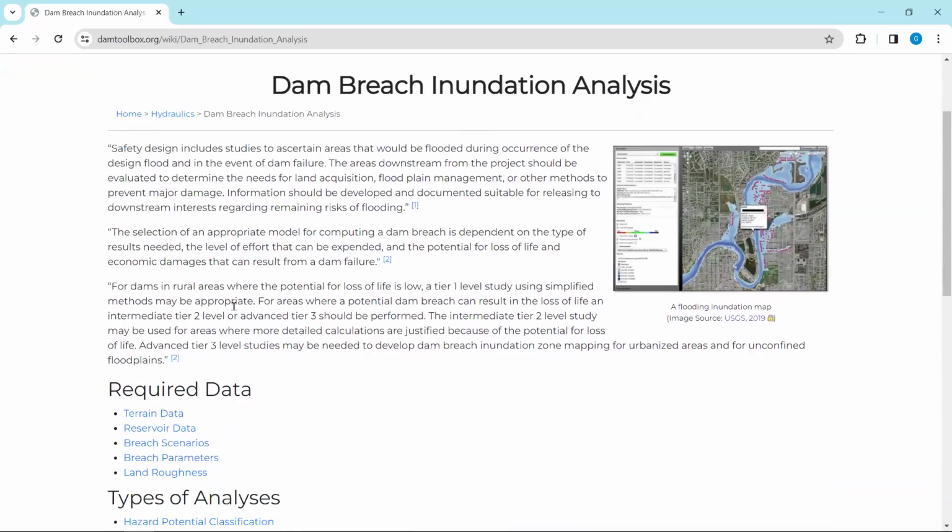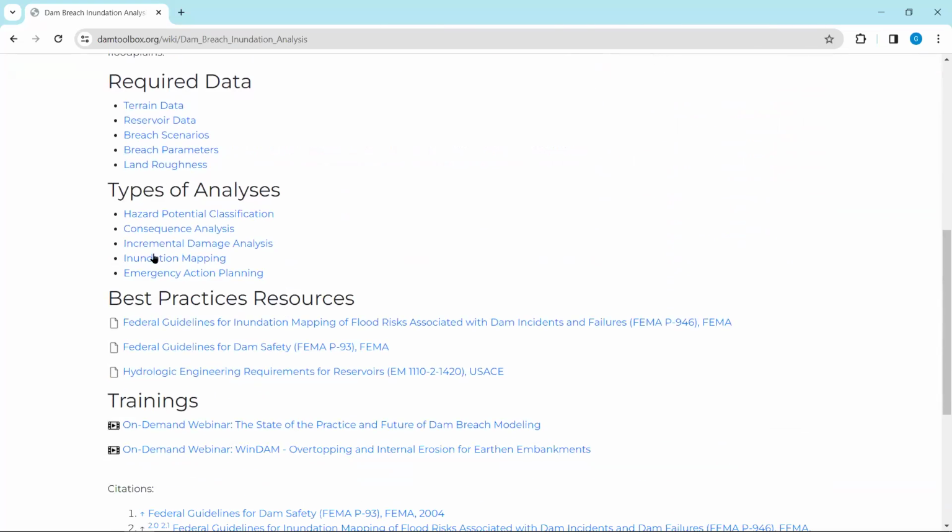So there's a lot of information on here. And as we think about growing and improving, expanding this content over time, there's really no limit to where we can take it. We can delve into the different types of analyses. So, dam breach inundation analysis in and of itself can be applied in many ways, either preparing for an emergency action plan, EAP, or doing hazard potential classification and everything in between. So we can delve into the specifics of dam breach analysis for those various types of analyses.